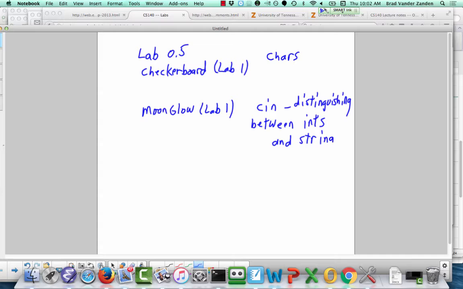So I know that most of you have not looked at Moonglow yet, so I'm not going to cover Moonglow today, but I will go over Moonglow on Tuesday. So please look at the Moonglow description sometime over the weekend so we can talk about it on Tuesday. Whereas hopefully you've gotten started with lab 0.5 and with the checkerboard. We'll talk a little bit about that. Well, certainly with lab 0.5.